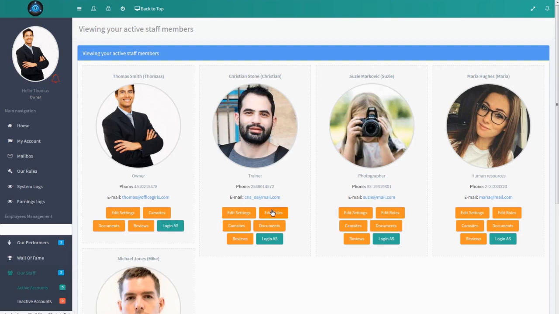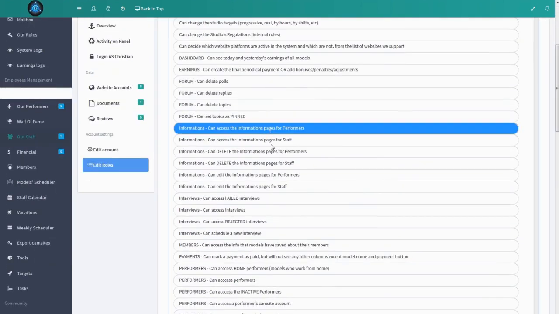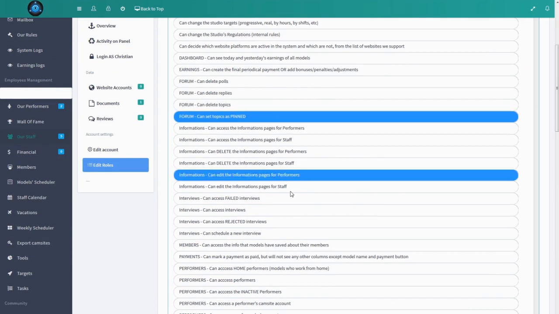Go to Active Accounts under the Our Staff panel and click the Edit Roles button, and select the right you want to give or take away from your staff member. To select multiple roles, just hold the Control key on your keyboard.